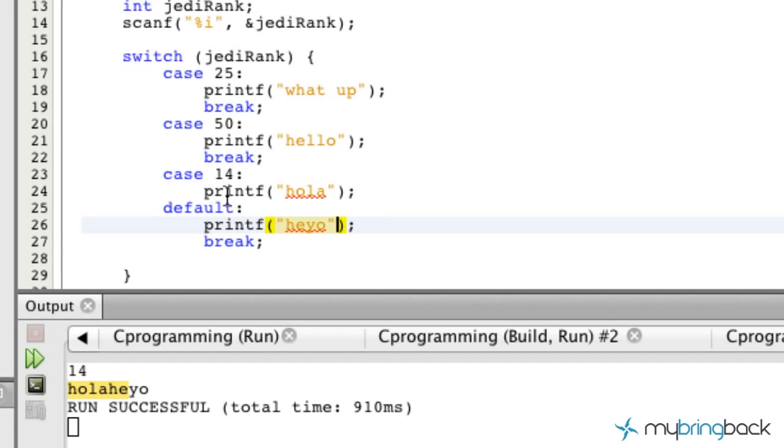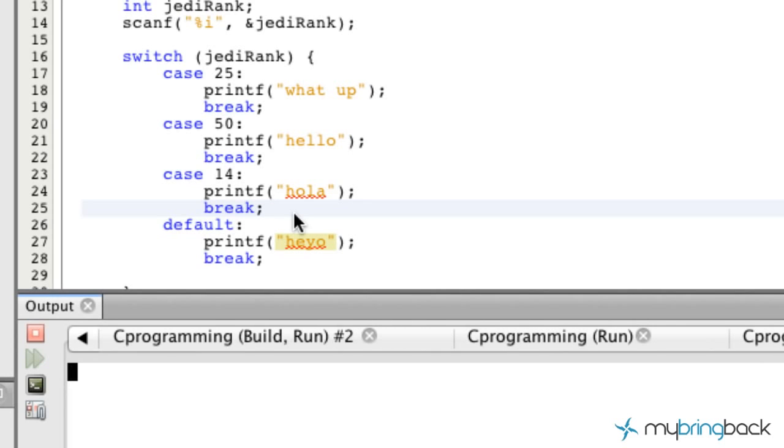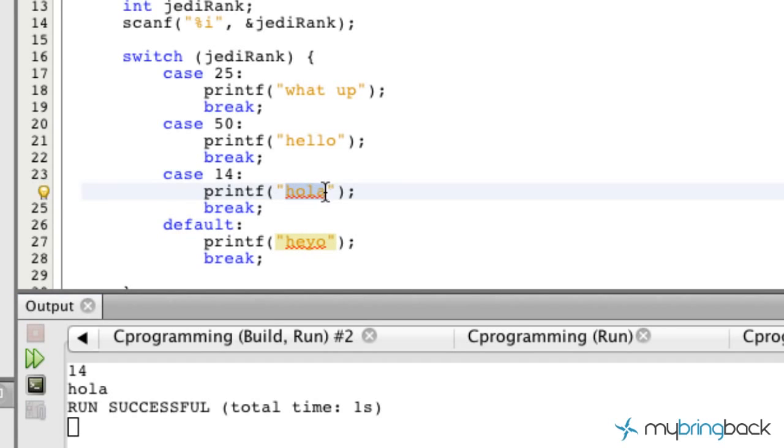That's a little bit interesting. Why did it go from here and execute this as well? It's because we didn't execute the break statement to actually break it out of its switch. So let's go ahead and input the break, run it again, and put 14 again. You see that we just get hola now.